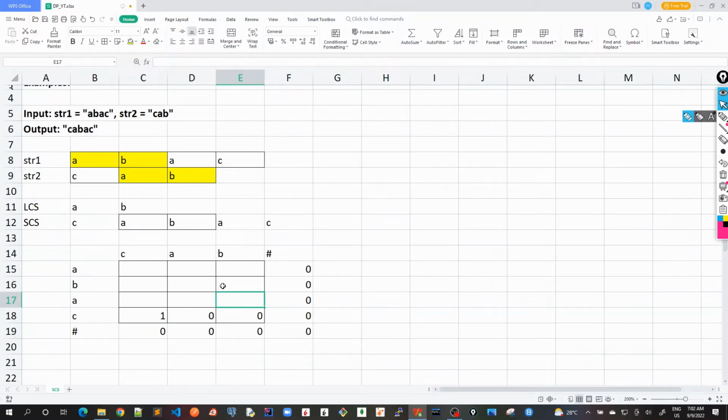Now let's fill the remaining cells. A and B don't match, it would be the maximum of these. Now A and A match, it would be 1 plus 0, so it should be 1. A and C don't match, maximum of 1 and 1, which is 1. Now B and B match, 1 plus this, it's 1. B and A don't match, maximum of 1 and 1, 1. B and C don't match, maximum of 1 and 1, 1.